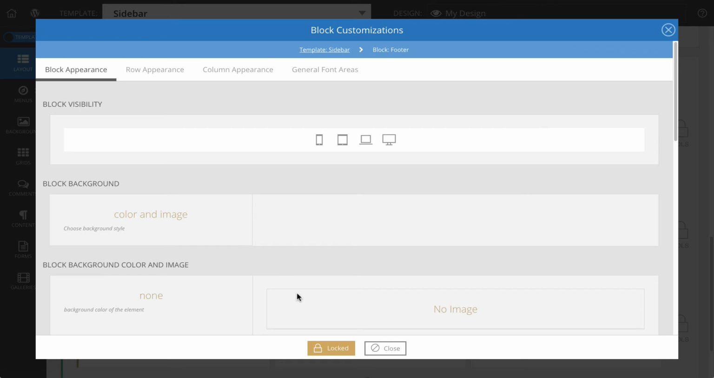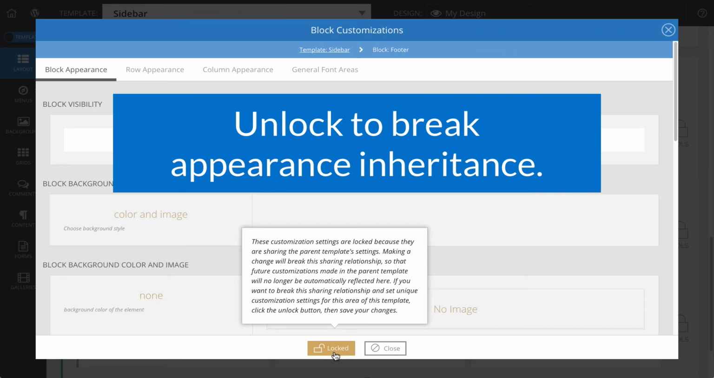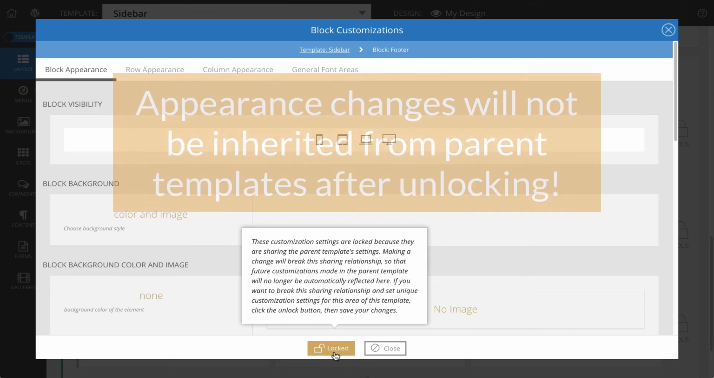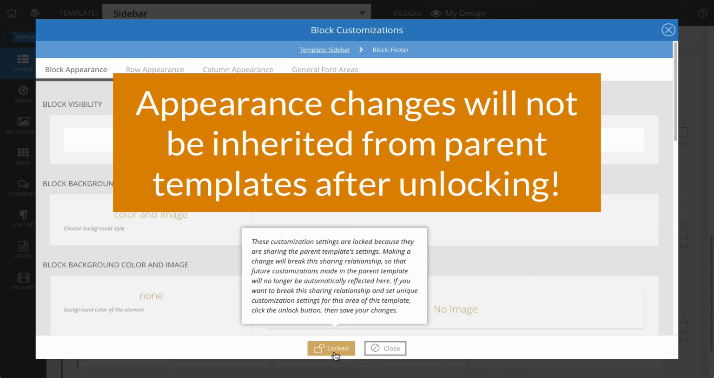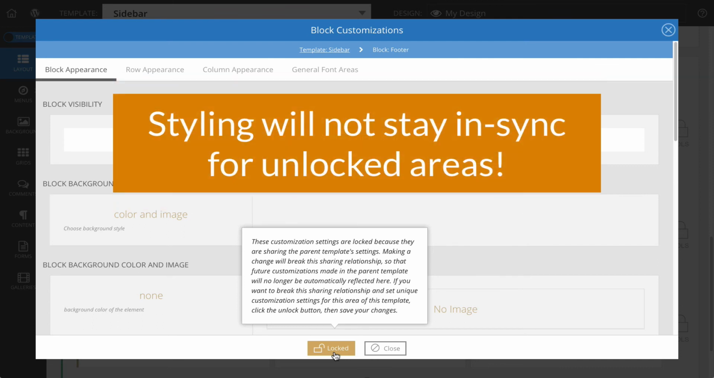Here you see that the customizations are locked, and a notice appears. Again, the lock is a reminder to apply customizations in the parent template, or the inheritance for these settings will be broken for this item. If I were to make changes here in this child template, anything changed like background color, padding, or borders that is made in the parent template will not be inherited down in this child template. My style inheritance will be overridden and out of sync for this particular item.